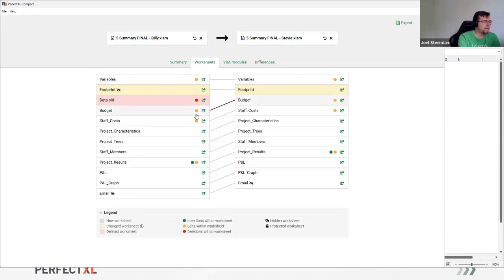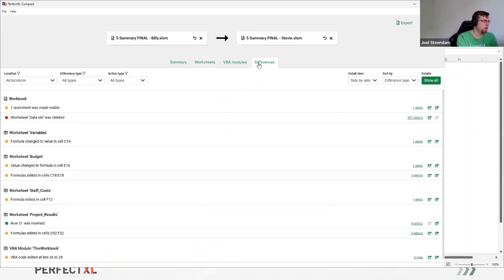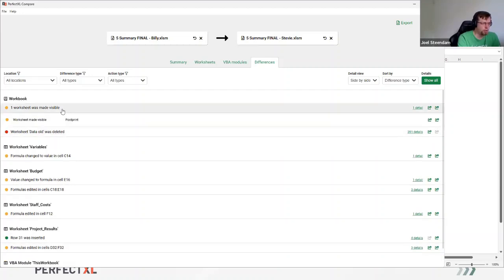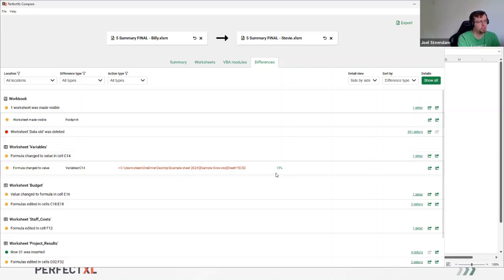In yellow here, we see anything that's edited on a specific tab, in green, anything that's inserted, and then red, anything that's been removed. I can also view all differences. Here I can see, for example, that we've got a worksheet that was made visible, this footprint tab. We can see that a formula was changed to a value. I'm viewing that side by side right now, so I can see version 1 on the left and version 2 on the right. And also just show all changes.